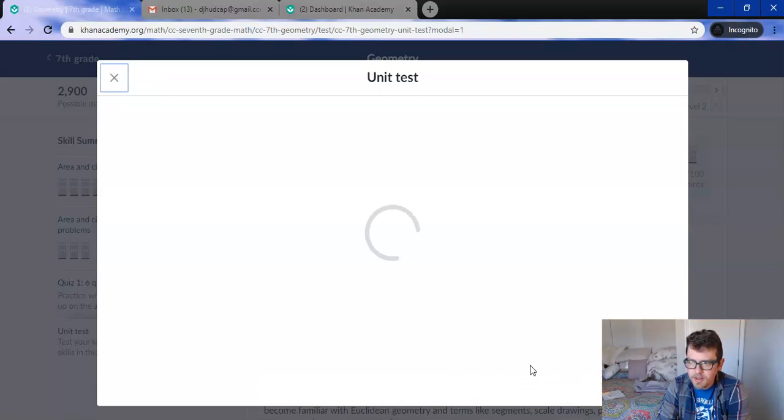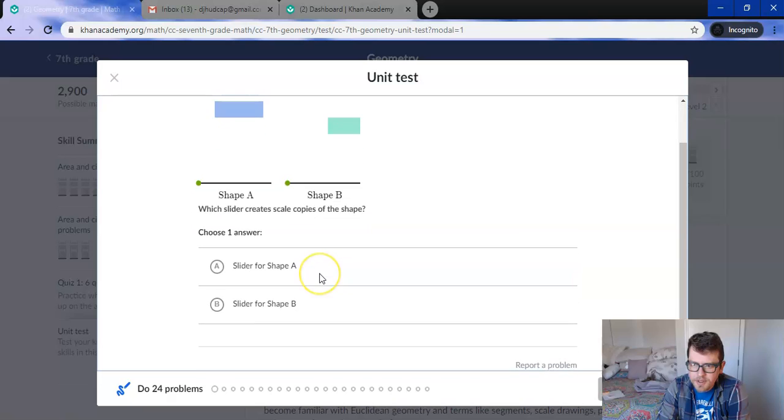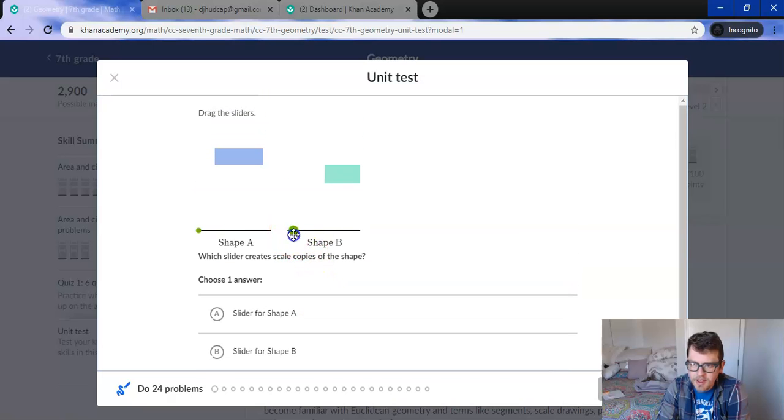I don't know if I can. There we go. So you say, which slider creates scaled copies of the shape? Let's say I get real scared and I'm not quite sure. Well, that definitely is not scaling. So we're going to say slider B.